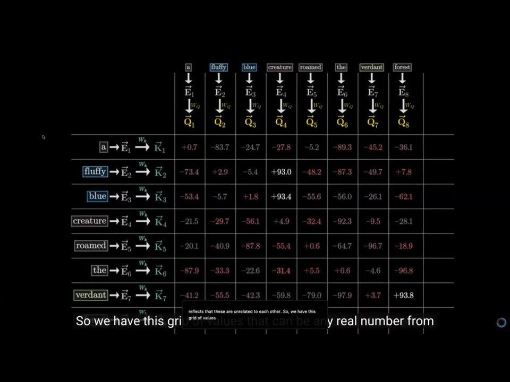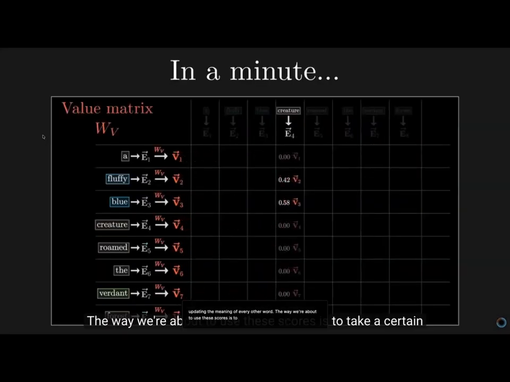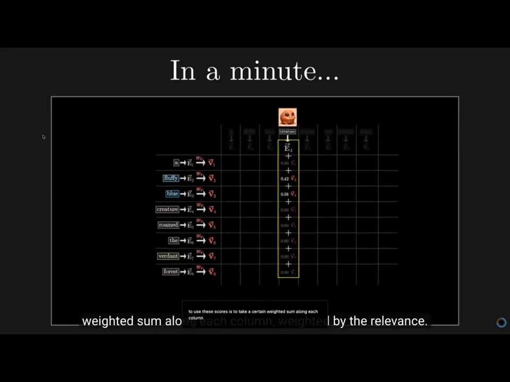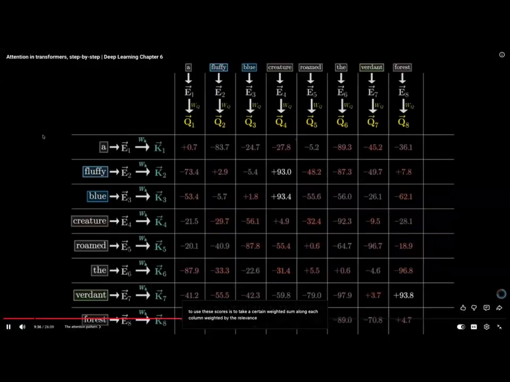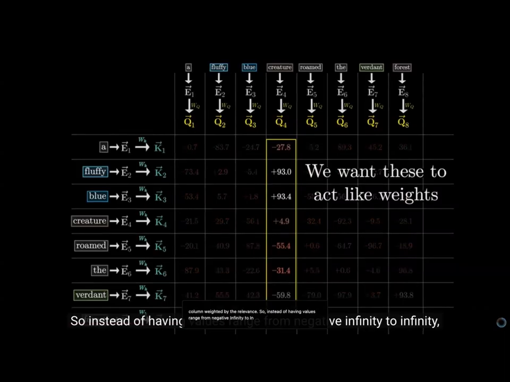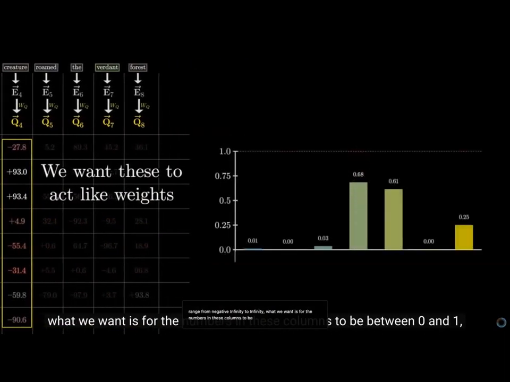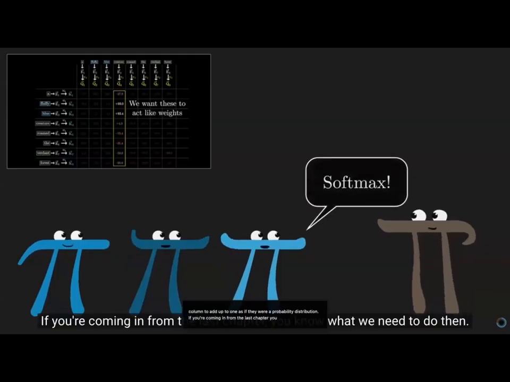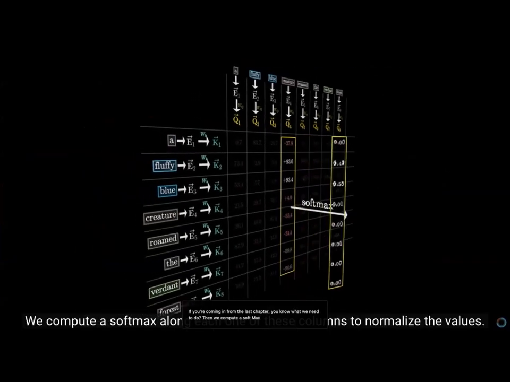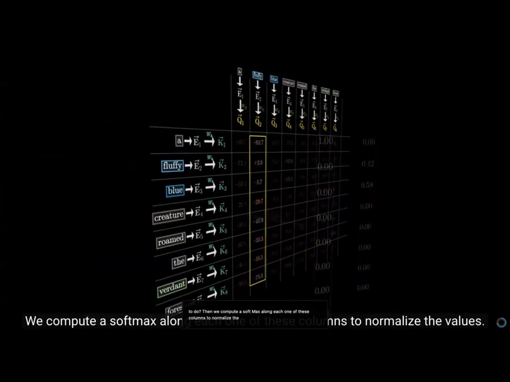So we have this grid of values that can be any real number from negative infinity to infinity, giving us a score for how relevant each word is to updating the meaning of every other word. The way we're about to use these scores is to take a certain weighted sum along each column, weighted by the relevance. So instead of having values range from negative infinity to infinity, what we want is for the numbers in these columns to be between 0 and 1, and for each column to add up to 1, as if they were a probability distribution. If you're coming in from the last chapter, you know what we need to do then. We compute a softmax along each one of these columns to normalize the values.